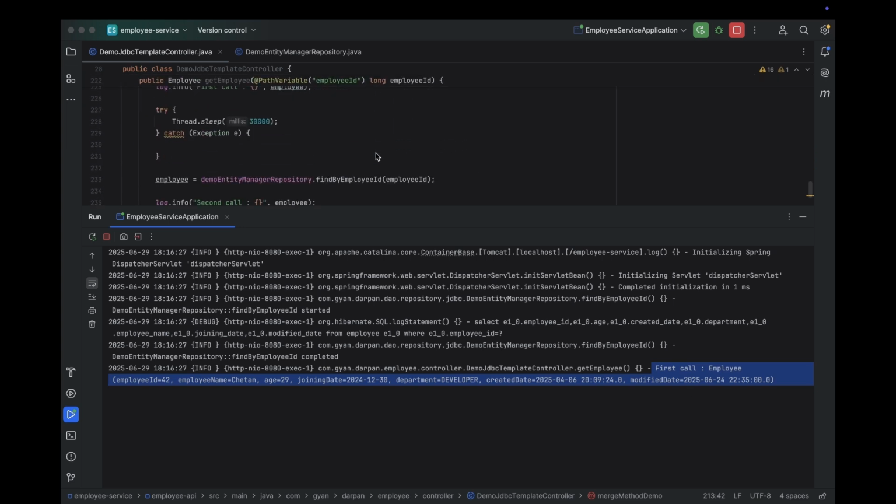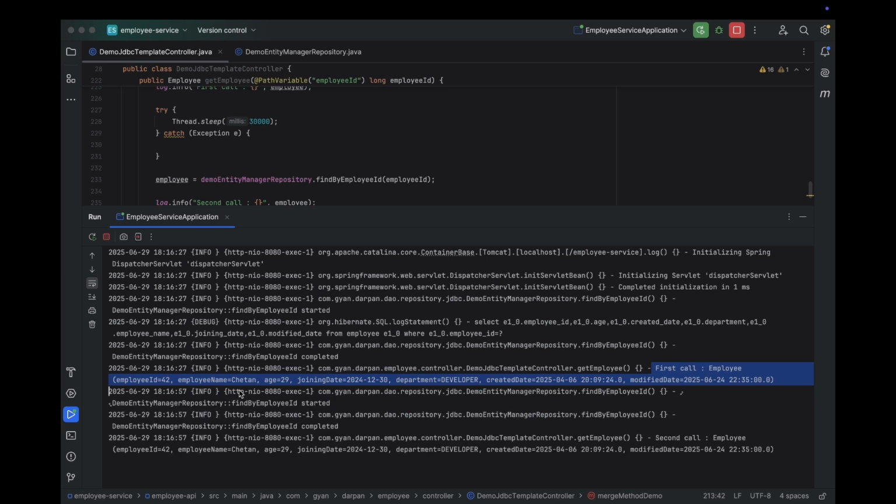See here, in the first fetch, the name is Chetan. And just above it, you can see the corresponding SQL query printed in the console. See the second fetch, it still shows Chetan, even though we already updated the name in the DB to Chetan Kumar. And if you notice carefully, there's no SQL query printed between the first and second fetch. That proves it, EntityManager didn't go to the database again, it simply returned the cached object from memory. This is a JPA optimization. It avoids running the same query again and again inside a single transaction.